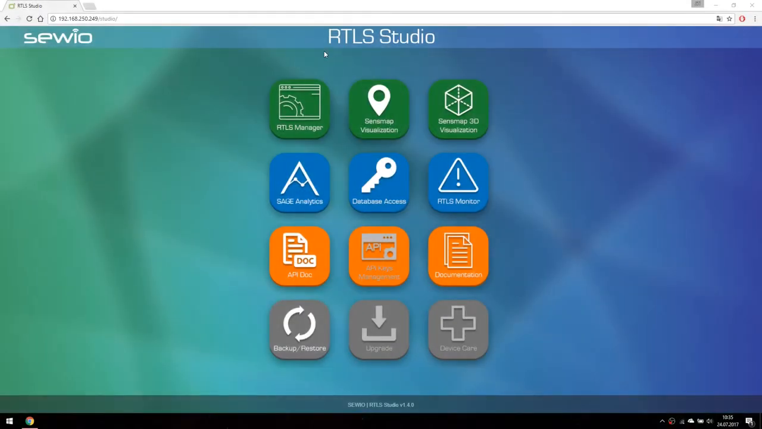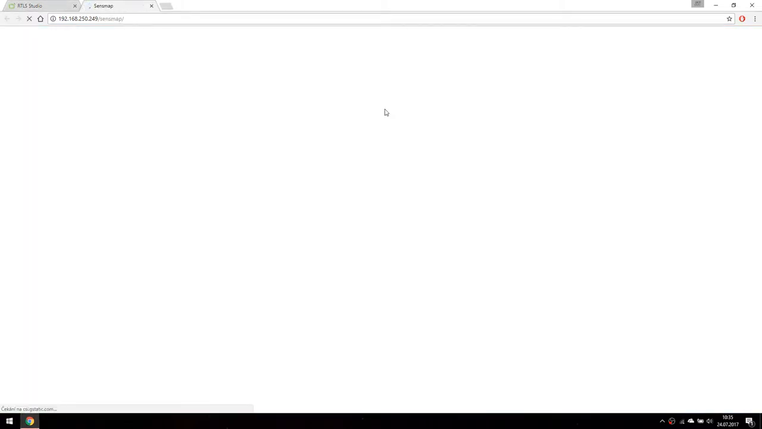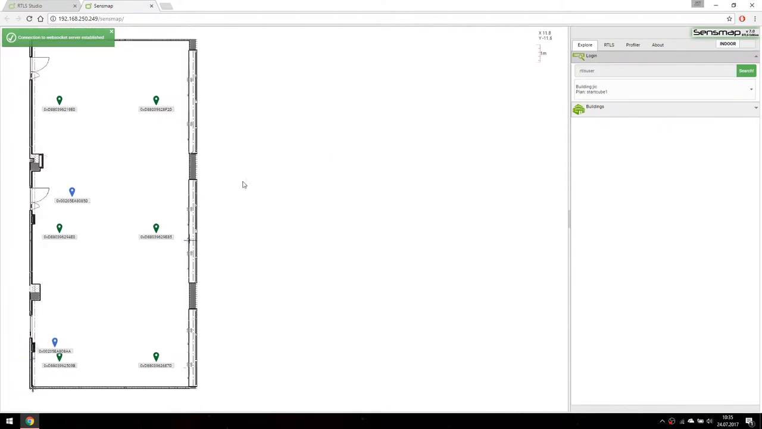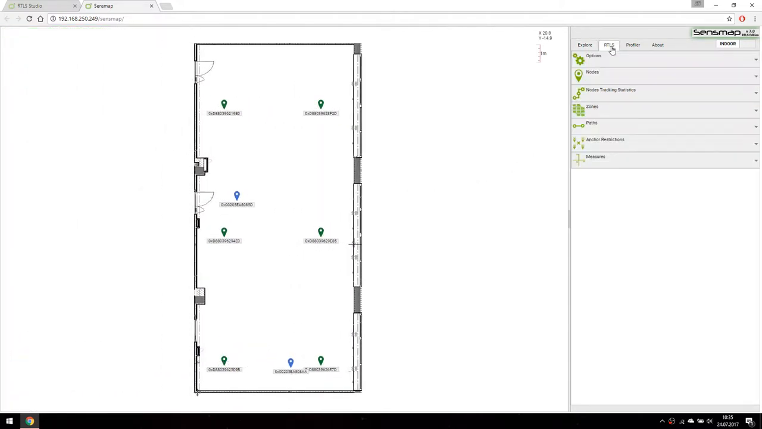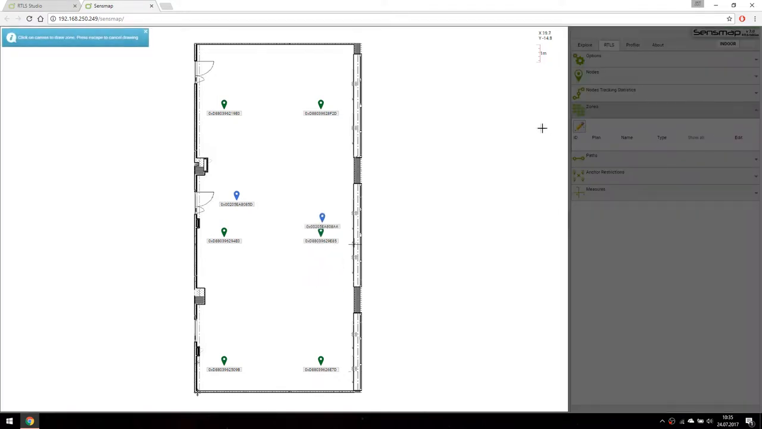Let's draw a few zones in our Sensmap software. Drawing is started via pencil button in zones menu inside of the RTLS tab. Clicking on the plan marks the corners of our newly created zone. Holding shift button on your keyboard makes the lines perpendicular.